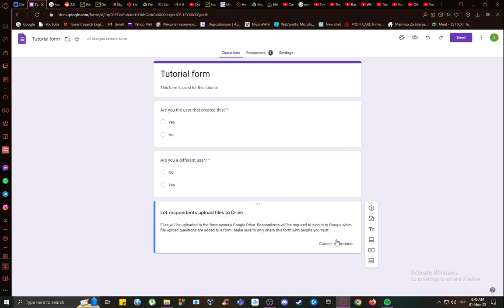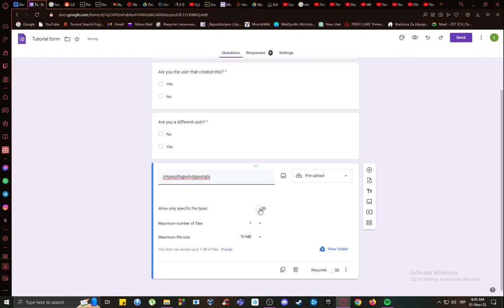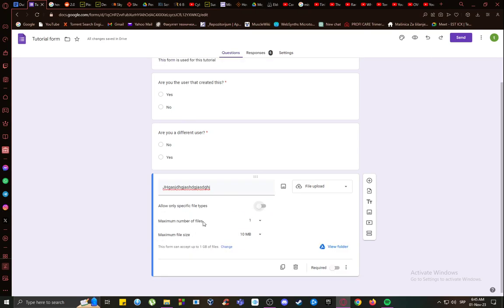And here you can just click continue, and once you do, you can type in any text that you want, allow only specific file types. You can here select which file types those are, and you can choose the maximum number of files, the maximum size, and so on and so forth.